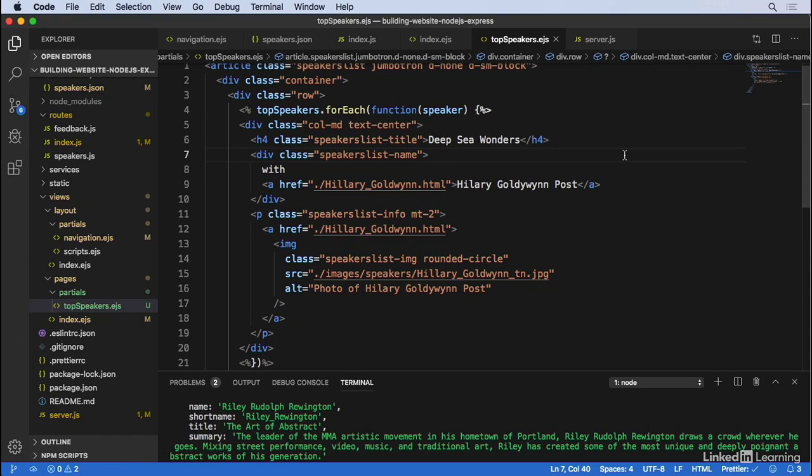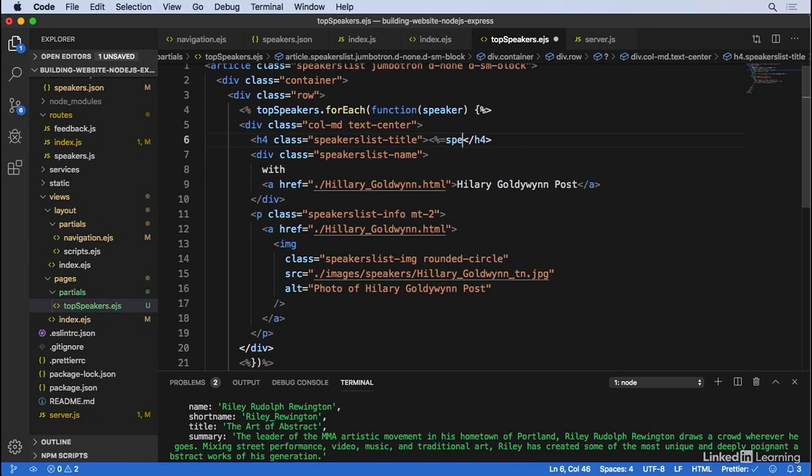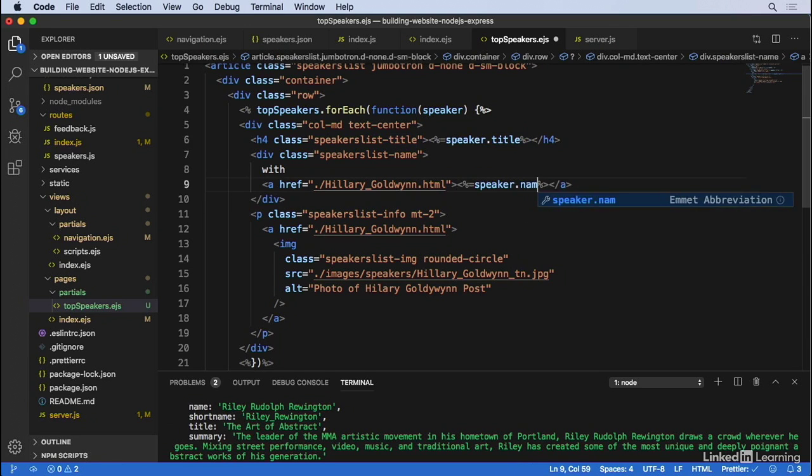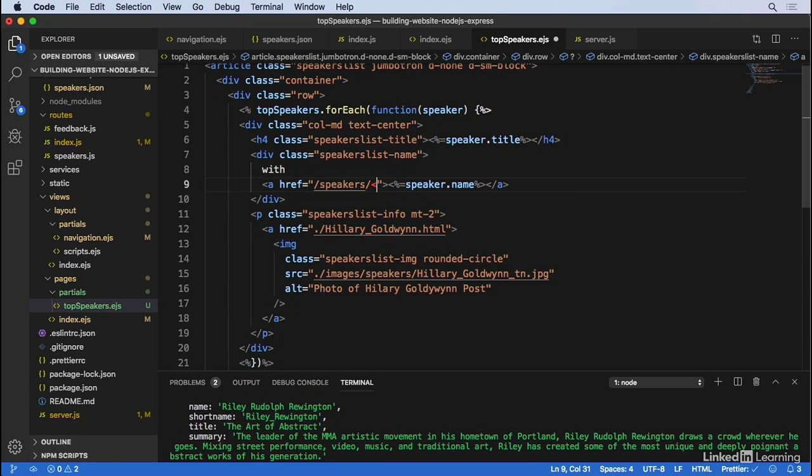And as before, this will now loop through the speakers, and for every iteration I have now access to the current speaker object. And for the title I can now add bracket percent equals speaker dot title. You see it here on the console as well. So as a reference, we see also how this object looks like. And further down for the speaker name, I add speaker.name. And we also have to fix the links for the speaker. So this is then slash speaker and the speaker's short name.